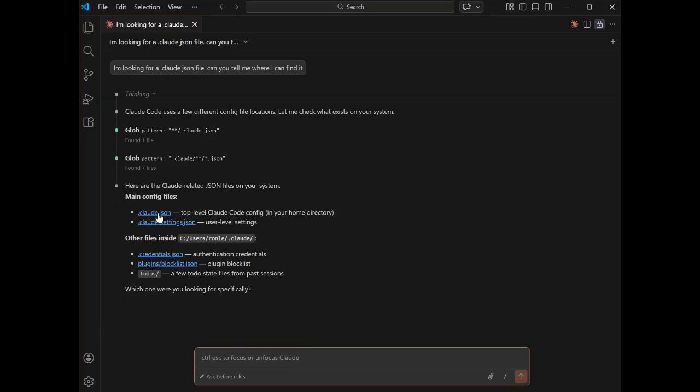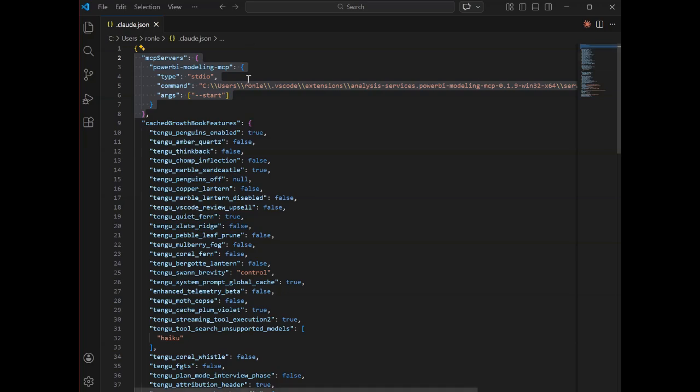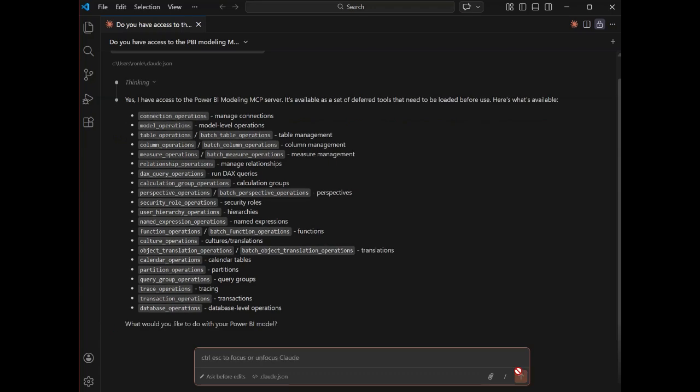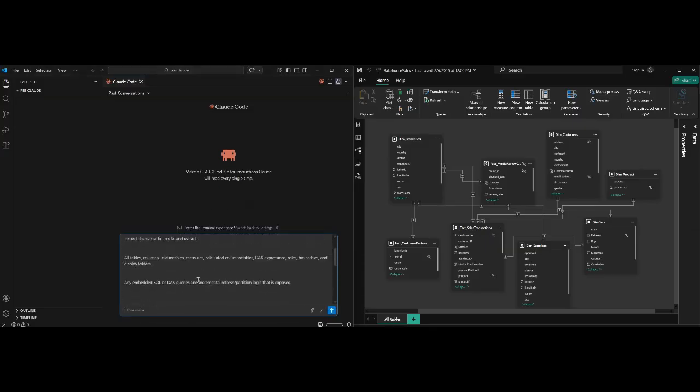Claude will point us to the right location, and then I'll open that file in VS Code and paste in the same MCP server details we used in Claude Desktop. After saving, restart VS Code so the change takes effect. Then ask Claude in VS Code, do you have access to the Power BI Modeling MCP server? Sure enough, it confirms that it's ready and can now inspect the semantic model from inside your editor.